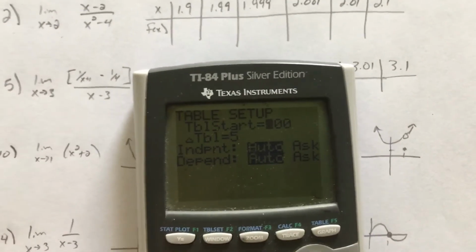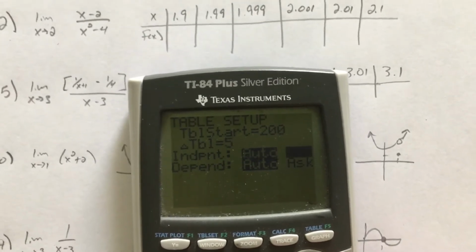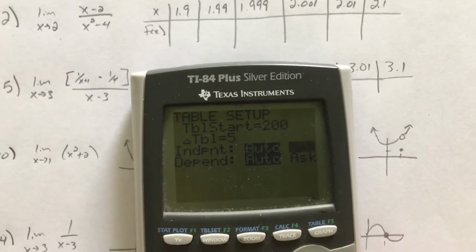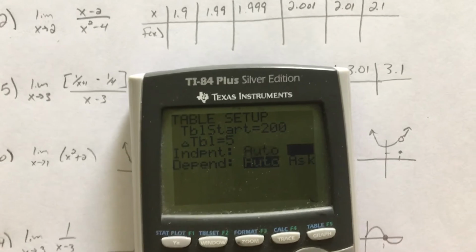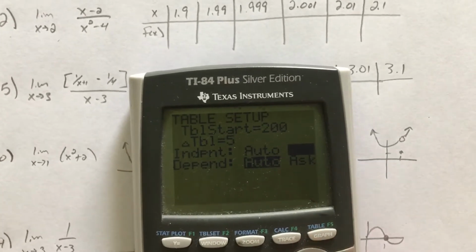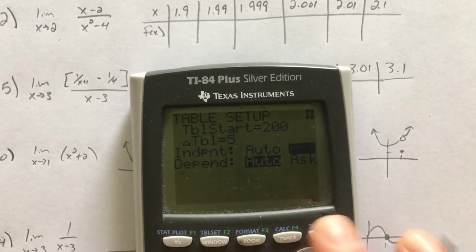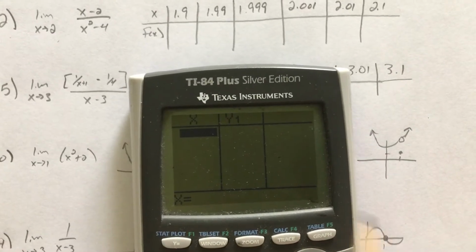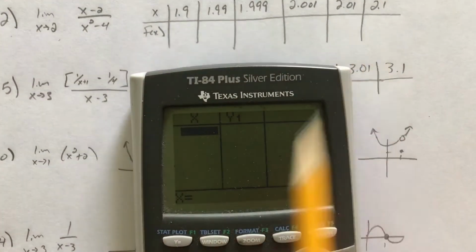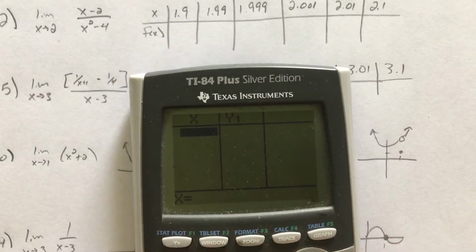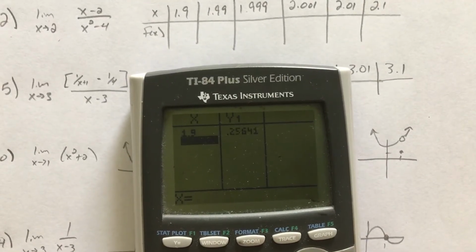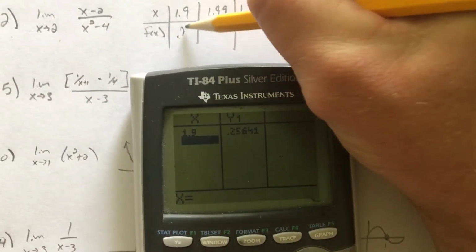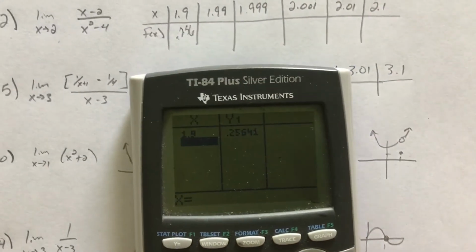Or I can go down here and have it ask me for either the independent or the dependent variable. I'm going to have it ask me for the x values that I want. So now when I go to table, I can actually type in these x values and it'll give me the y values that go with them. So when I type in 1.9, it gives me 0.256, I'll say. We'll round it.